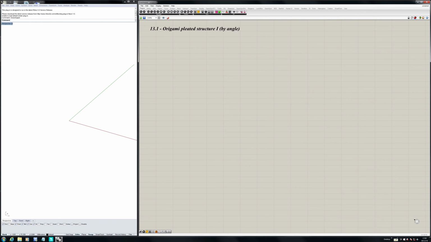I'm going to make a code in Grasshopper for exercise 13.1, that is the origami plated structure 1, and I'm going to do it by angle. So we will start with a rectangle. I'm going to give letters A and B to the lower corners, and we are going to create a midpoint between A and B that we shall call C.